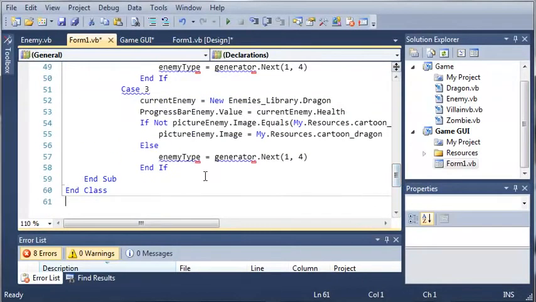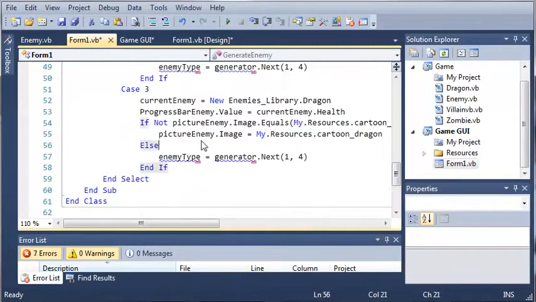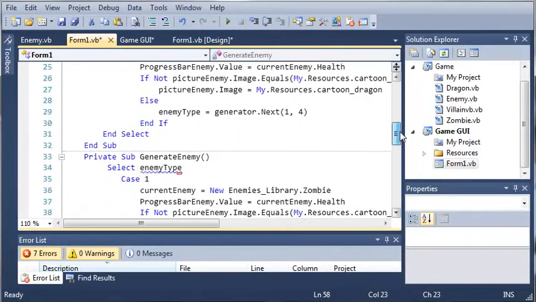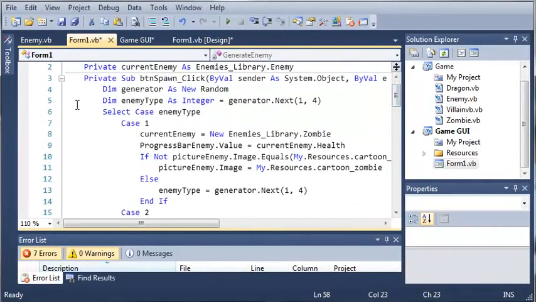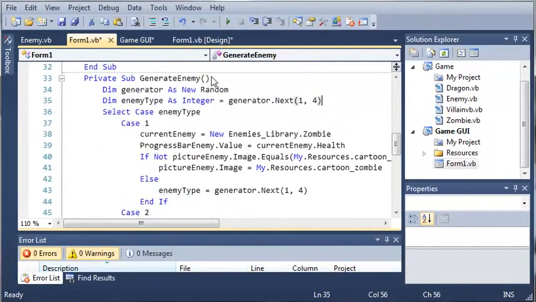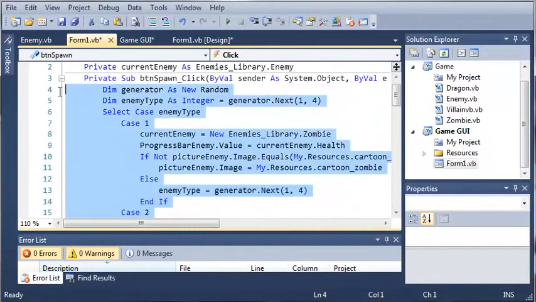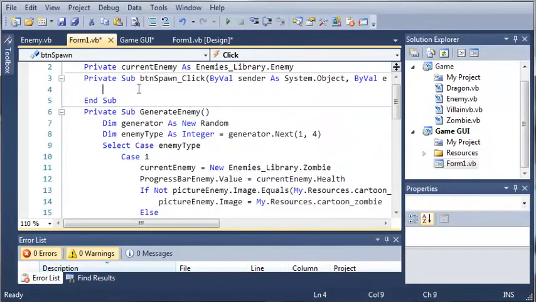Now we are going to get an error right here, so let's just go ahead and add and select. And so now what we need to do is let's just go ahead and take these and copy them, and we'll paste them under generate enemy. So let's go ahead and get rid of everything in here, and whenever they spawn it we'll just call generate enemy. So this way we can reuse code and generate enemies whenever we need.